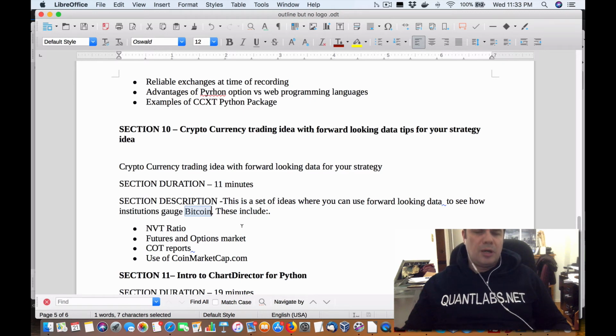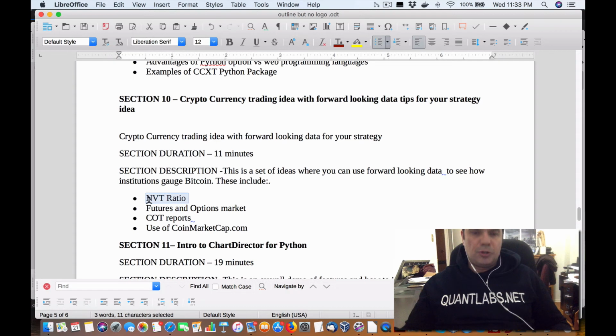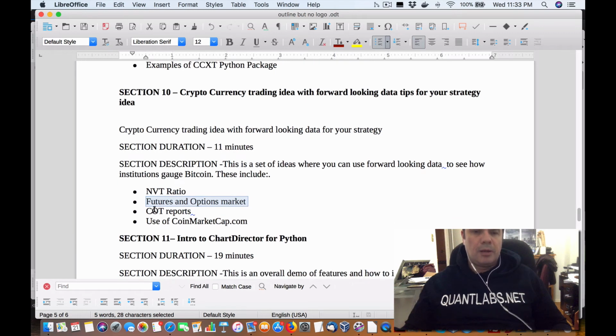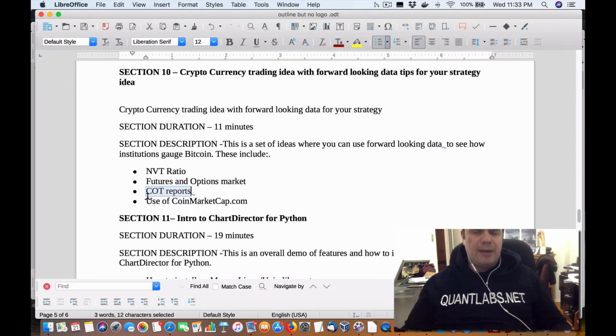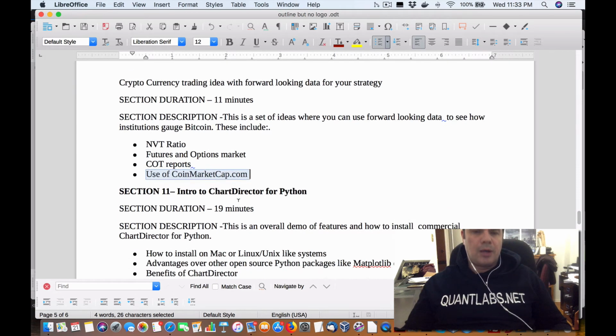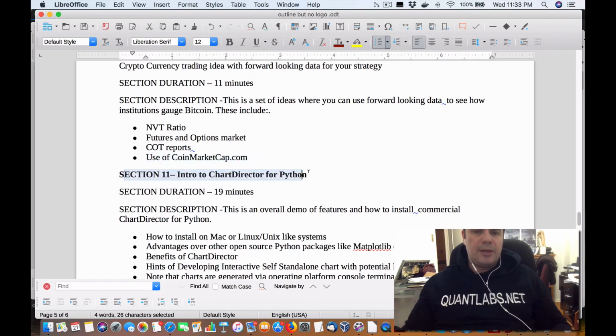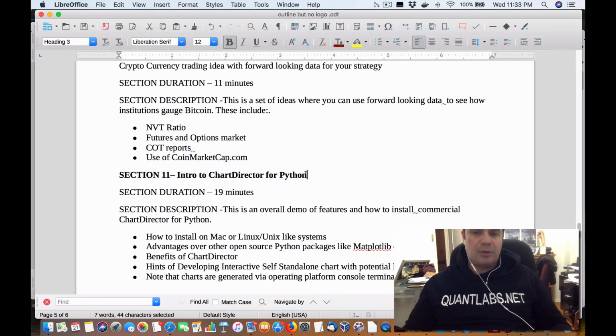There are some techniques or utilities that you could use, something called an NVT ratio. I go over sources for using futures and options markets, COT, which is the Commitment of Traders reports, and again, if you can, using coinmarketcap.com. All right, so this is the last section we'll go over, the intro to Chart Director for Python.